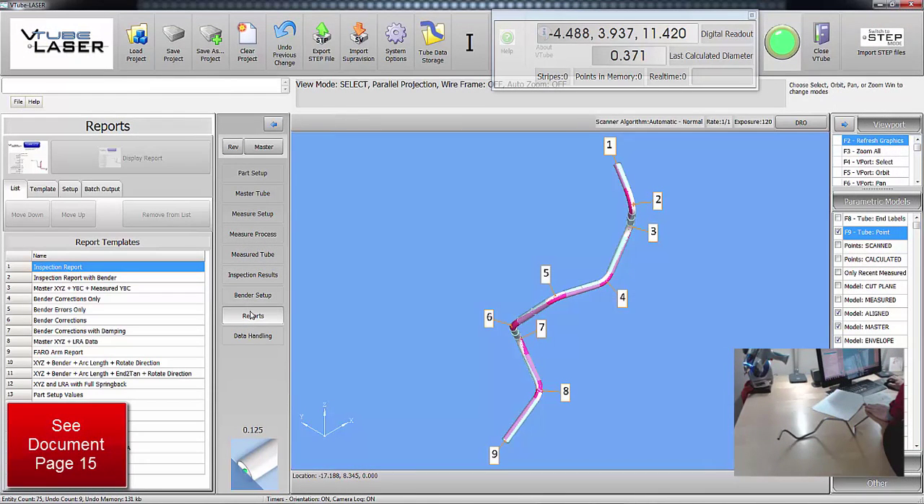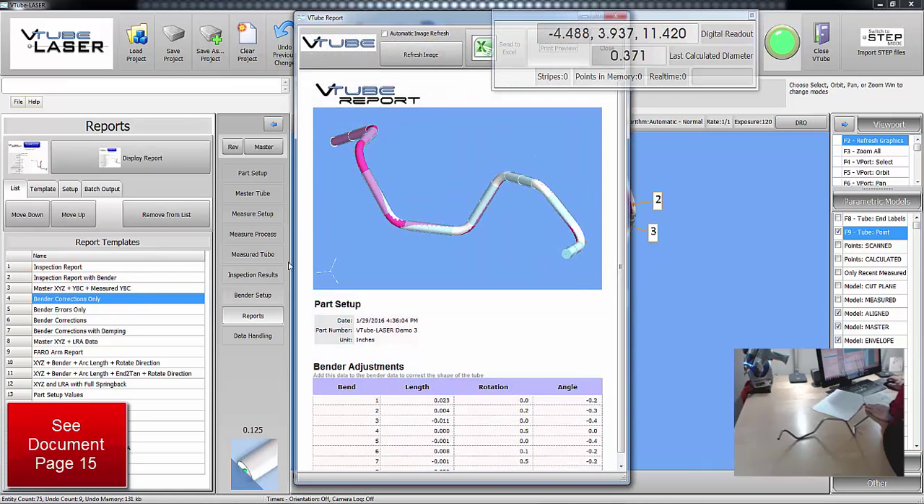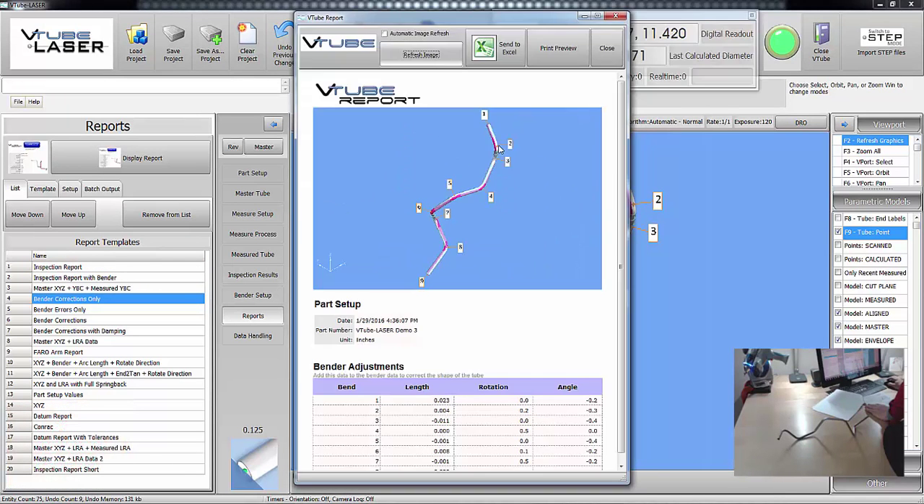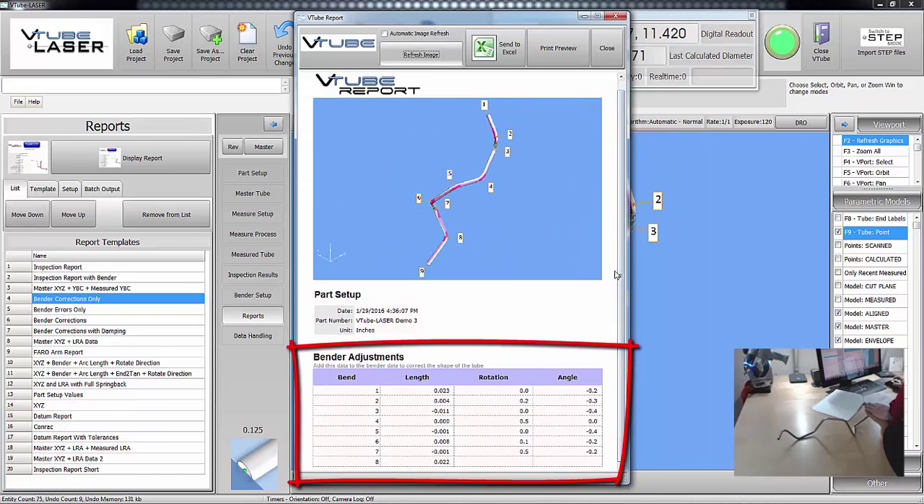You can also go into reports and print out a vendor corrections only report here. Double click on vendor corrections only. I'm refreshing the image and just print and use these values to adjust the vendor.